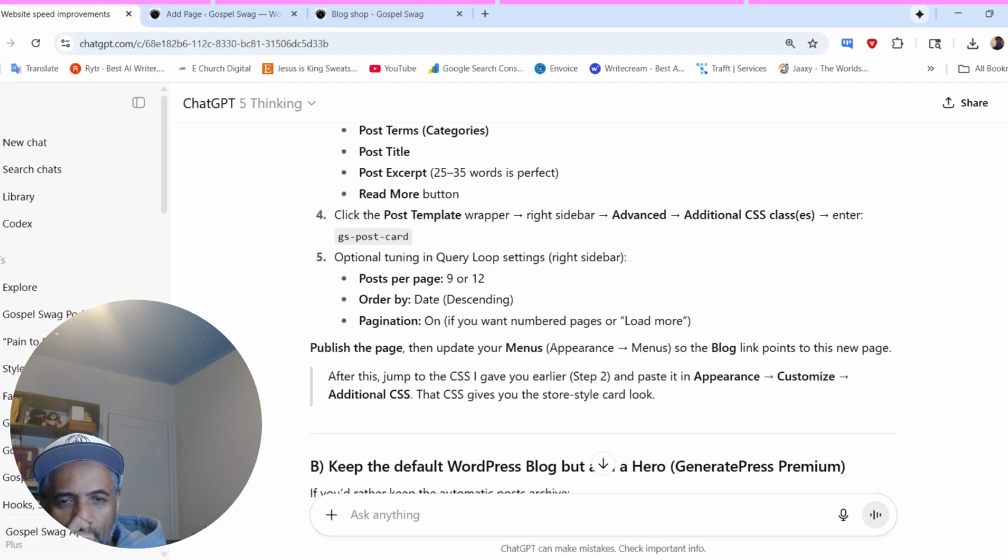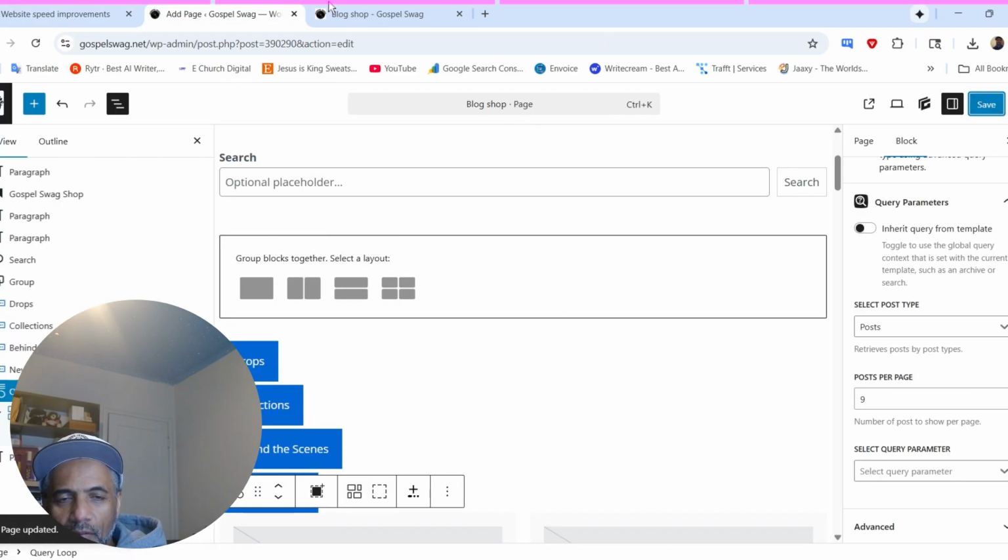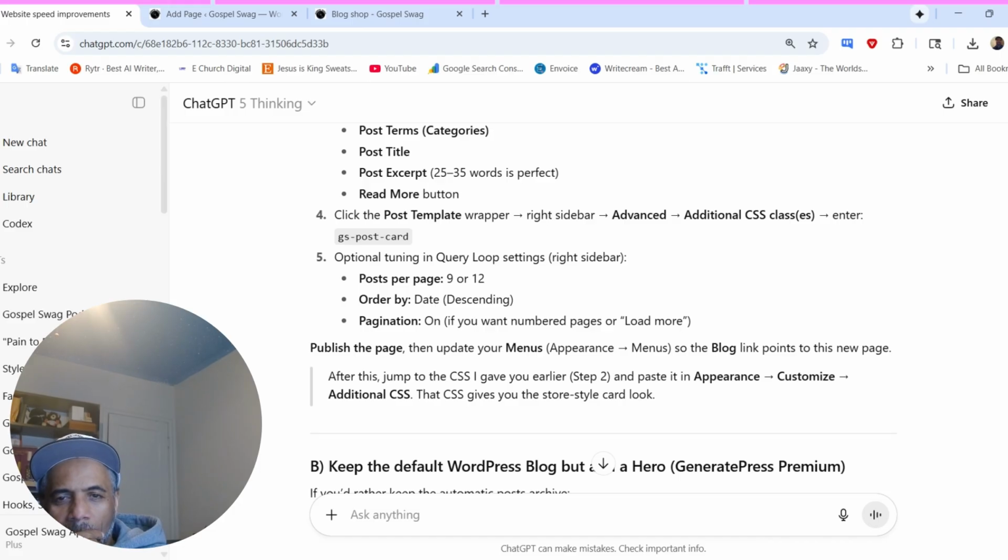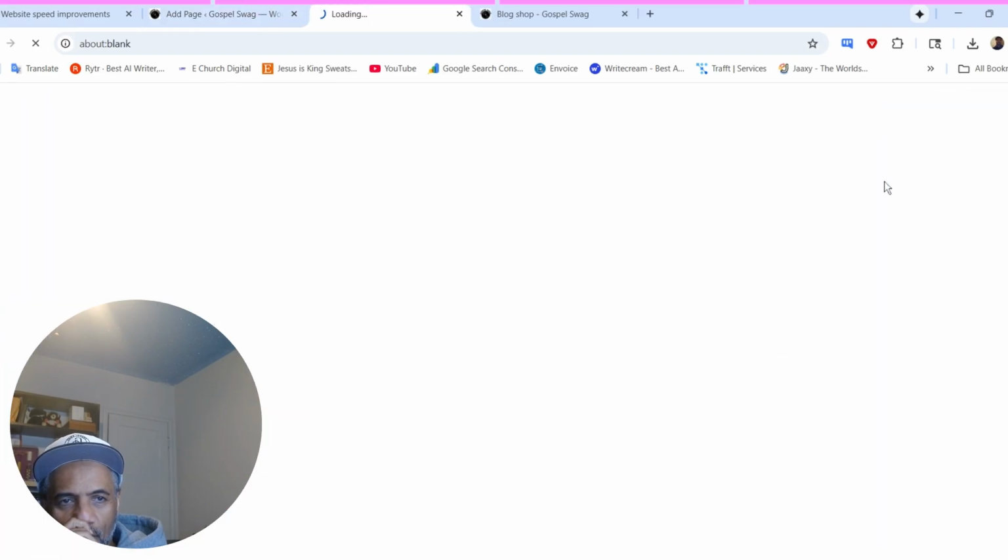All right. And then it says pagination on if you want numbered pages or a little more. Okay. Publish the page. So let's go ahead and publish it. Okay, and it says then update your menus, appearance menu, so the blog link points to this new page. After this, let's see how the page looks real quick.